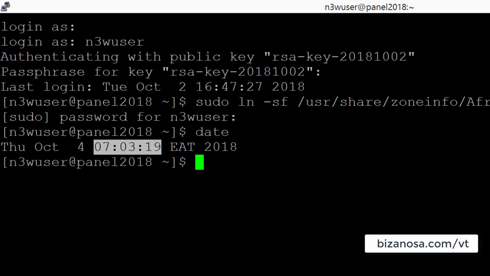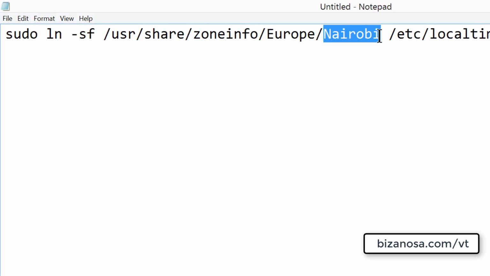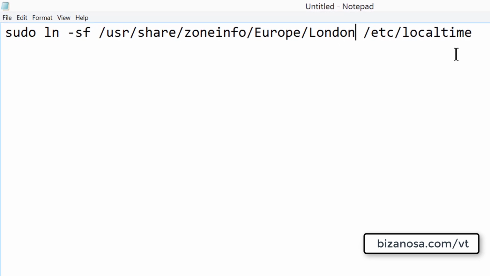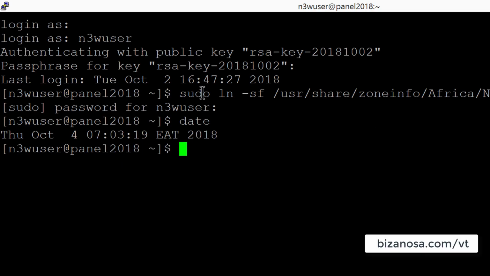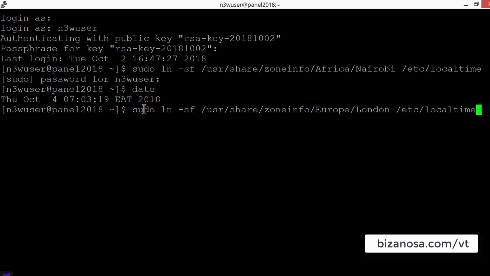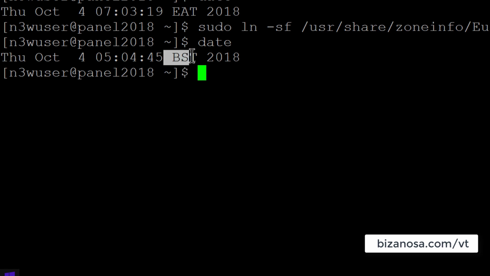So let's say I also try and change the time zone. Let's say I change the time zone to Europe, London, copy. So you can see the time is around 7, and it's telling me the time zone is East African time. So let me put this, and then I can paste that in there, enter, and then echo date, and you can see the time zone has changed. So let me change it back to my original time zone.